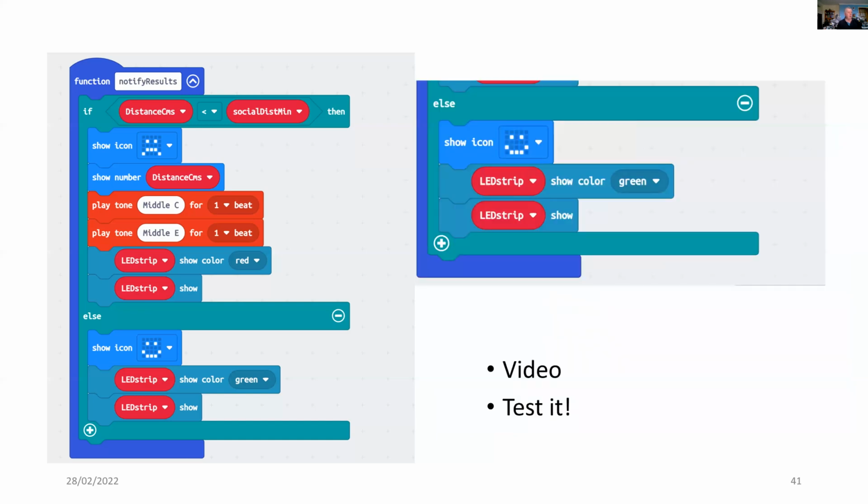On the bottom, we've got okay, and we're beyond the minimal social distance. And here, all we do is just set a green. There's no music being played, and that's all we do.